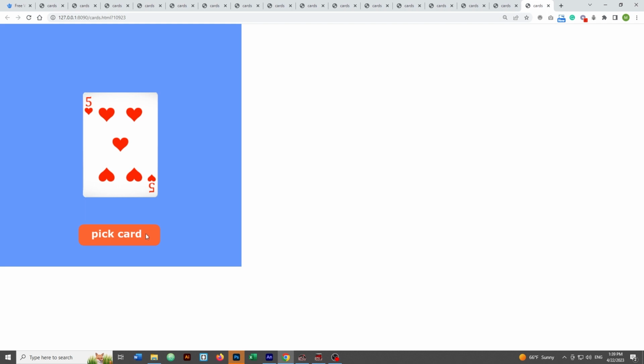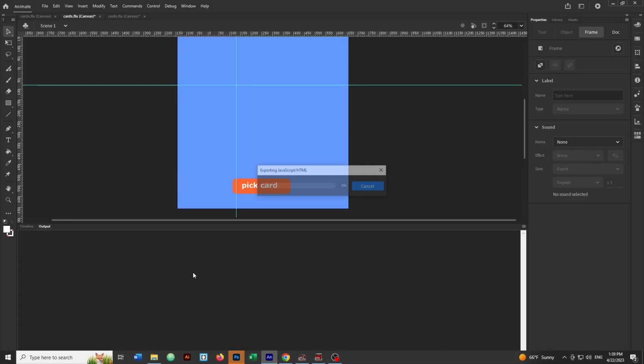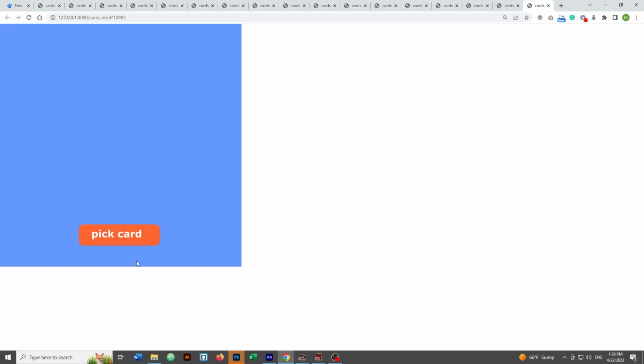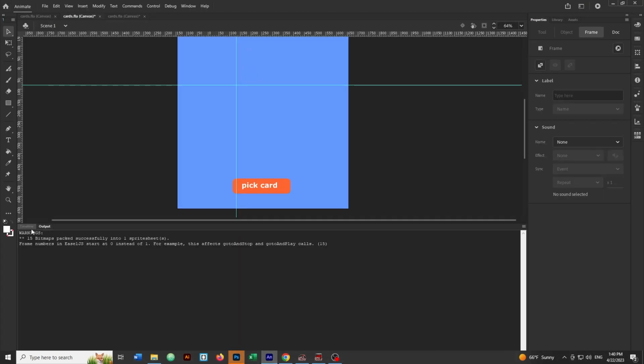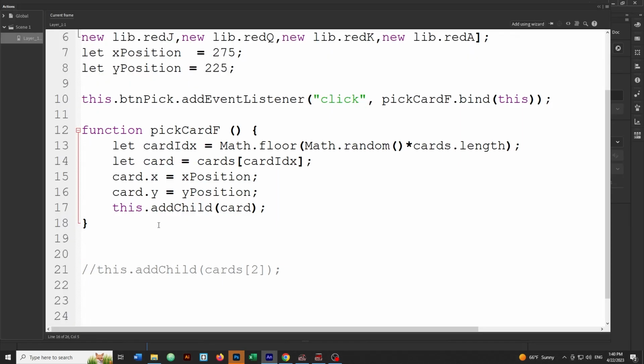All right, this is fine, but this is not all, because there is one little issue, and maybe I can show you that right now. If I click pick card, it is going to generate this number 4, and if I click one more time, it is going to generate a different card, but the last card is still going to stay on the stage. And right now if I click many times, I am going to have all of those cards on the stage.